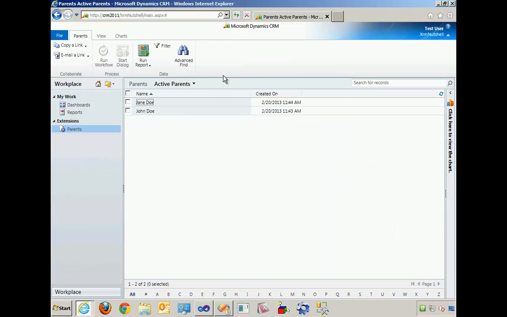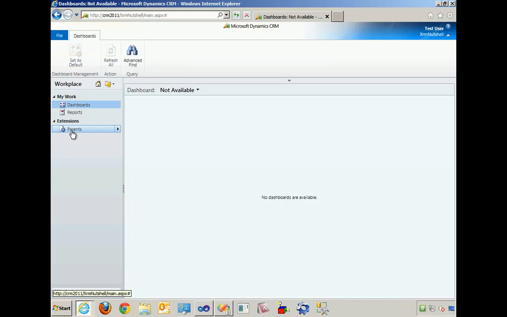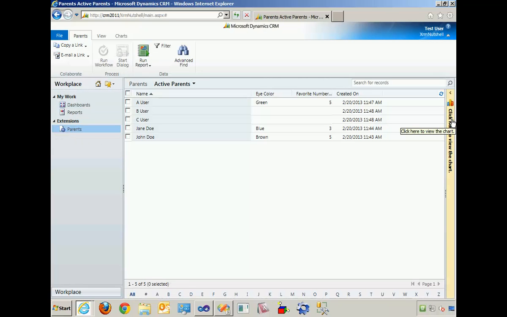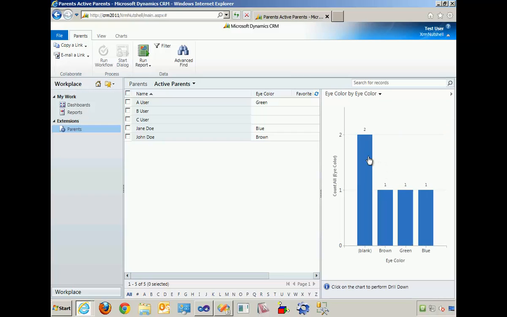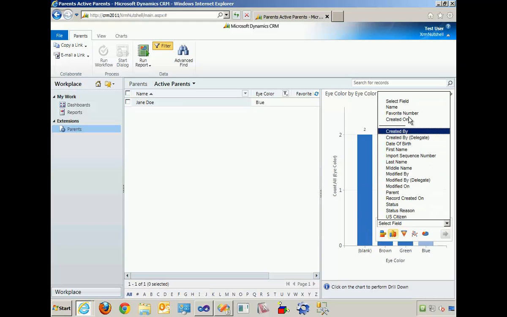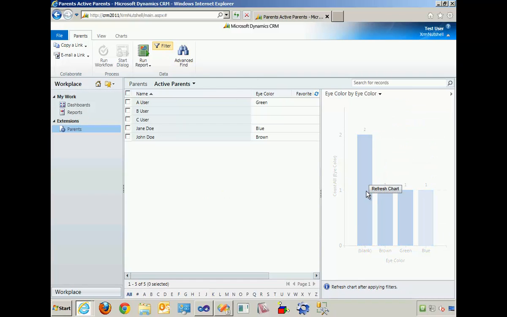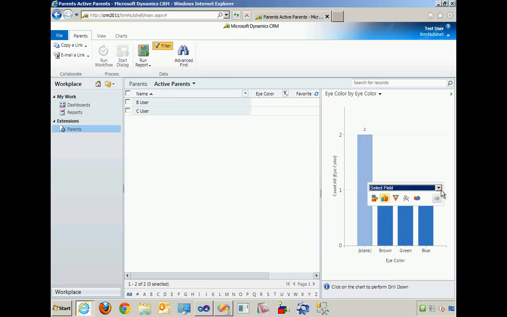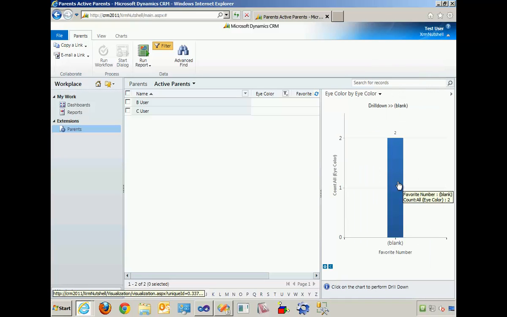If I come over to the test user and I refresh, they have the chart as well. And we can do that same sort of drill through, select field, and maybe pivot on favorite number. Let's go ahead and take these two, refresh the chart, select those, pivot on favorite number, and we can see they both have a blank favorite number.